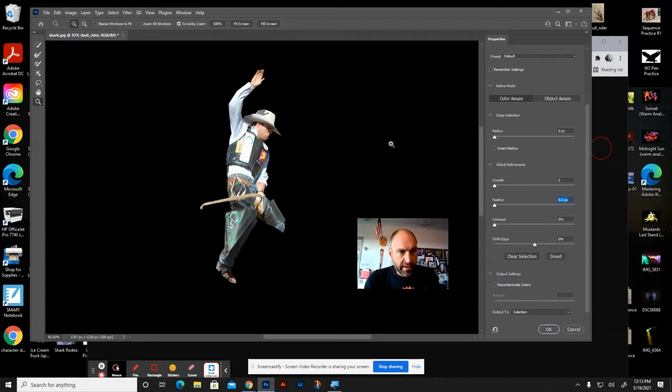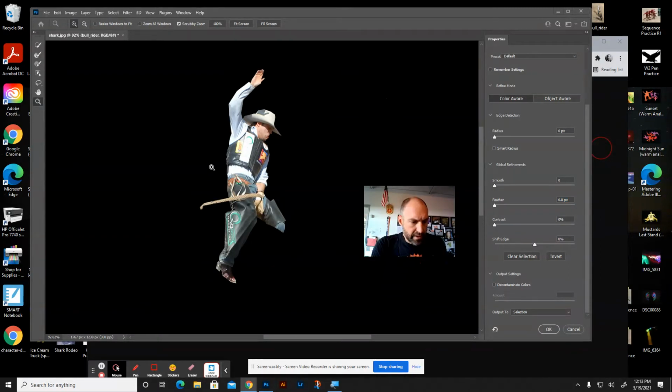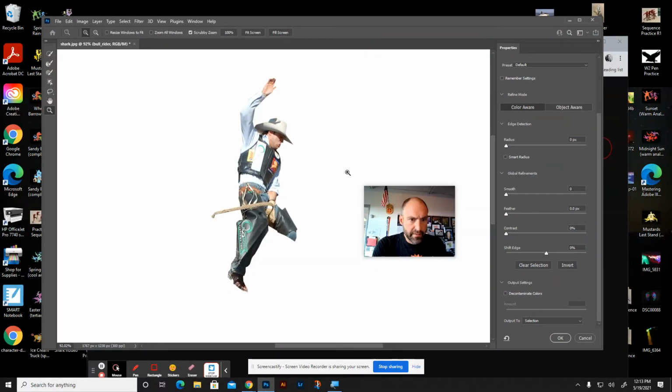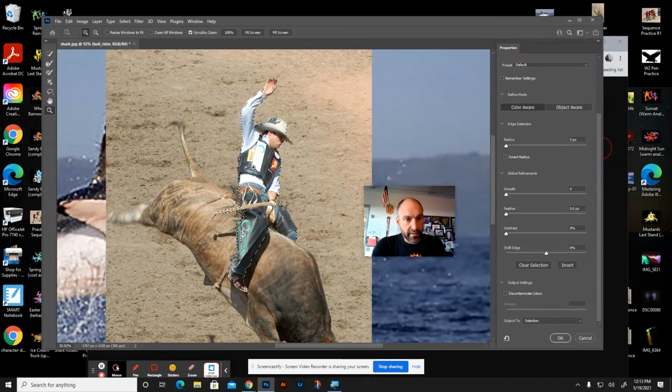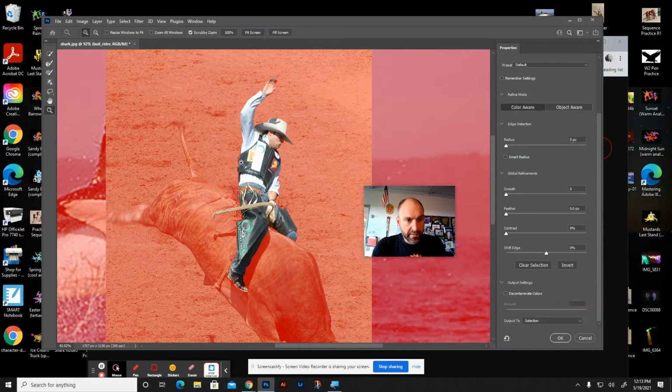Here's another trick. If you hit F on your keyboard, it should cycle through. Oh, I'm hitting D instead of F. It's still not working. Not sure why, but try hitting F on your keyboard. There we go. It'll cycle through and show you different options to see the selected cowboy against different backgrounds. Like the red's kind of nice here because it looks so different than the rest of them.